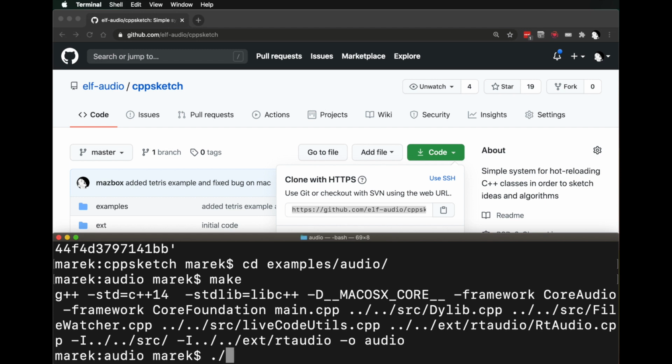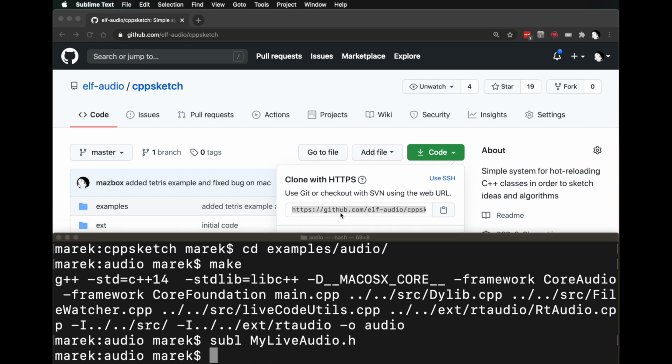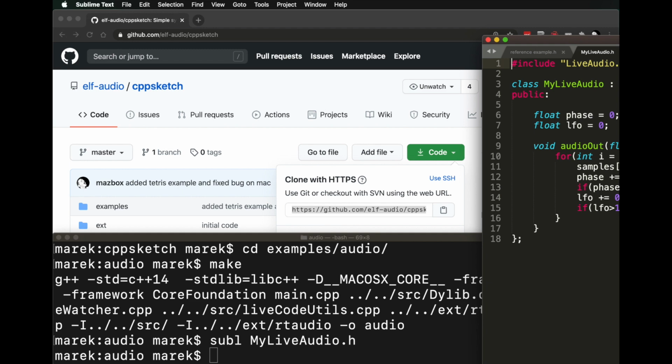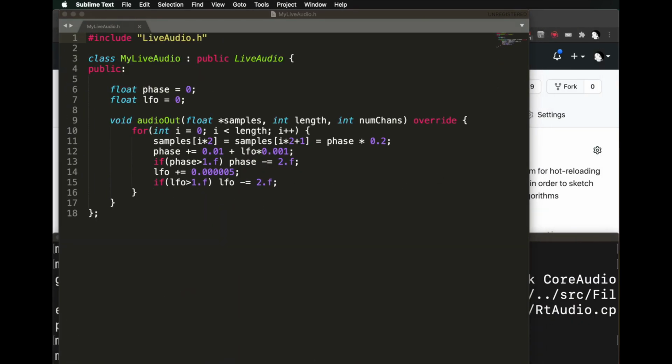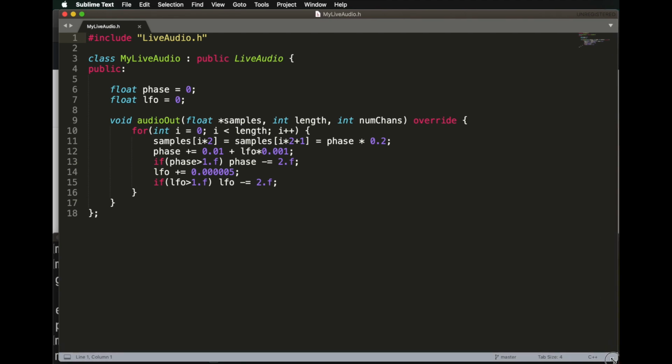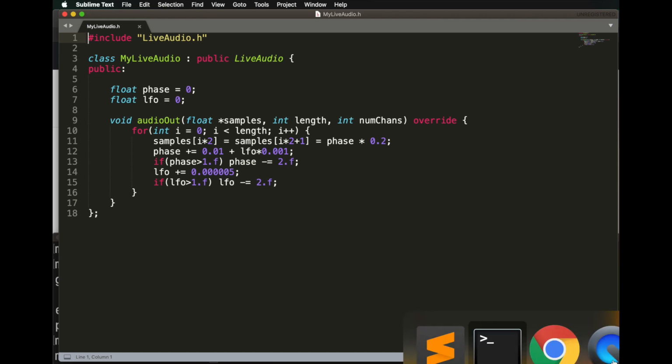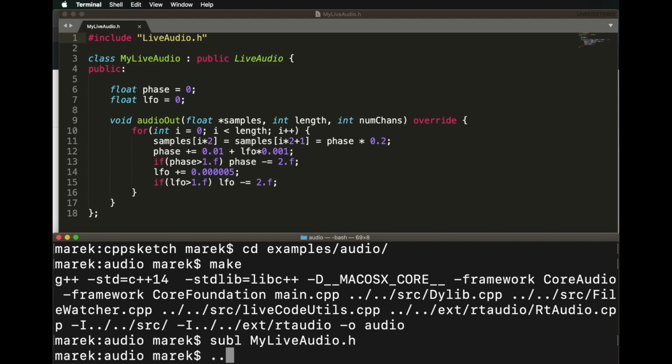So now that's built, and if we look at the code, I use Sublime Text, so I can just type subl and then my live audio. So here is the code. It's a simple example. It's sort of hard to read, but it basically makes a rising sawtooth wave or something. I'm not sure. Let's just run it.